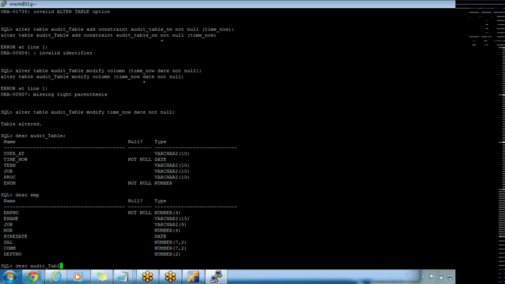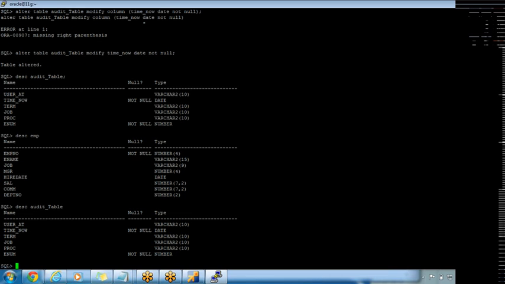Yes. So for example, if I want to define a unique constraint on the job column, I'll go ahead and define that using alter table alt_table add constraint alt_table_unique. This will be the constraint name. After that, we have to specify the table name, which is alt_table, and on which column you want to specify the unique constraint. So I want to specify it on the job column.